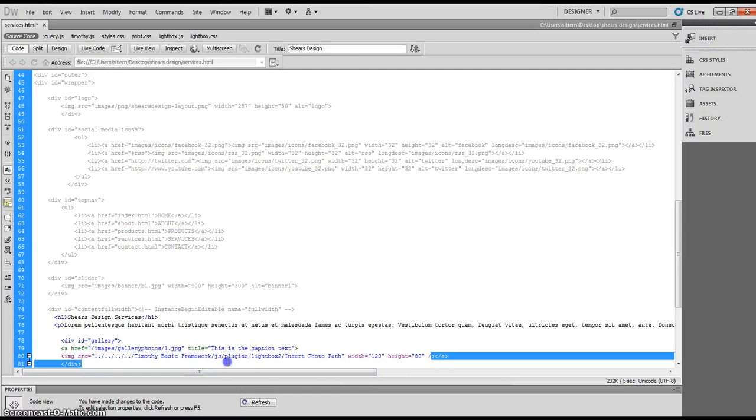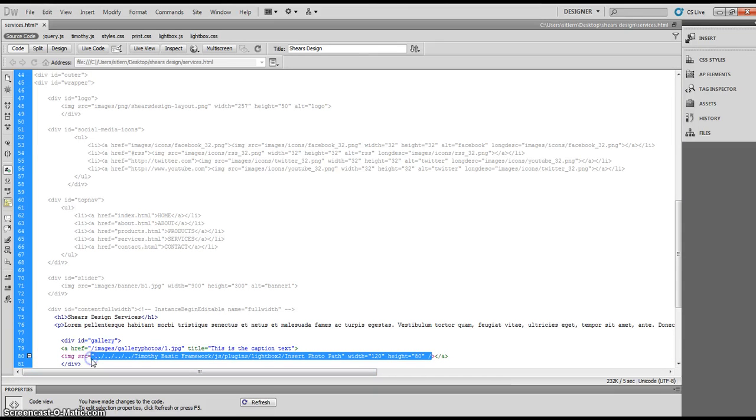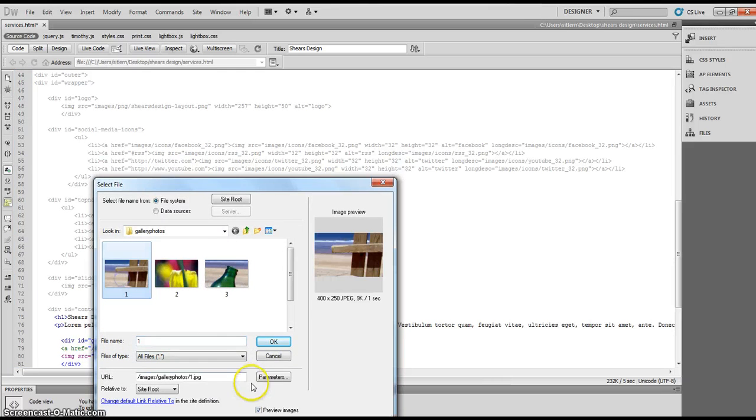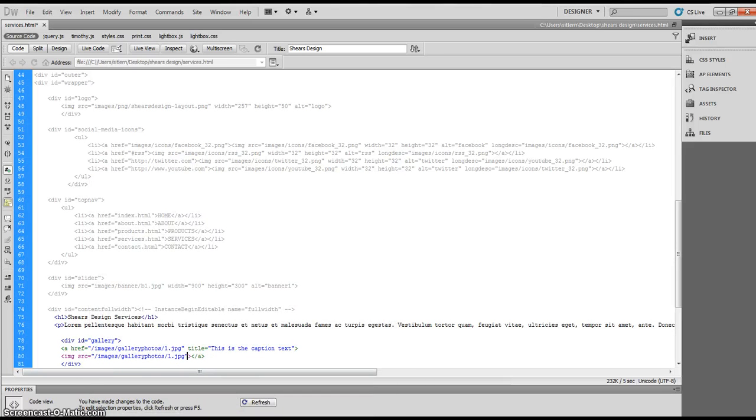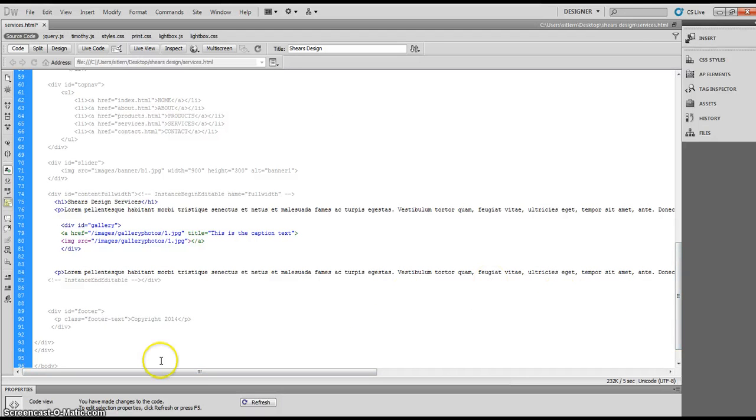The first one is an href, and if you remember from all of our other coding, that is a link. And then the last thing is our source. So we want to make sure that we have our source in there as well. So you want to make sure that you save that, and then where it says this is the caption text, we're going to change that to text for photo 1.